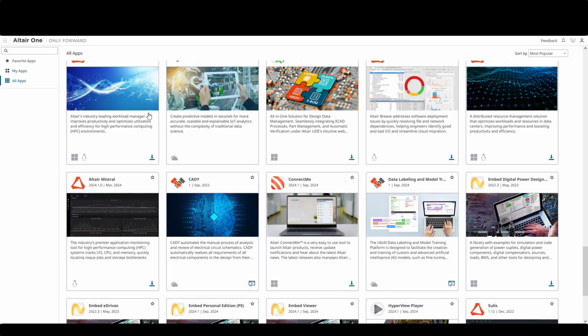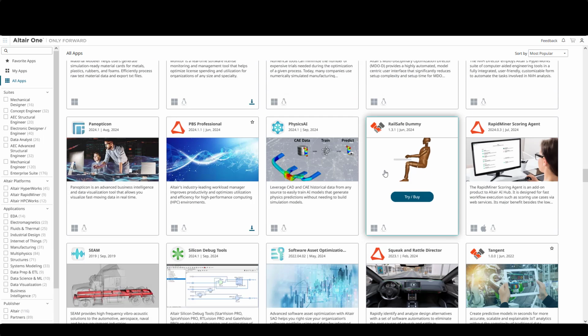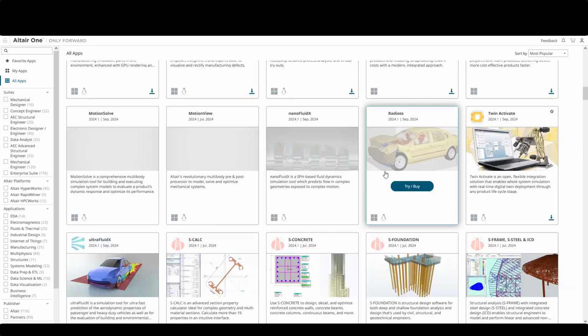You can see Altair One has a lot of software that you can use. One of them is Inspire Studio.